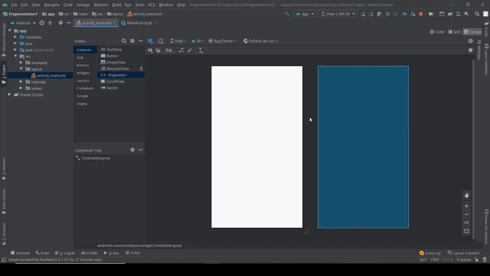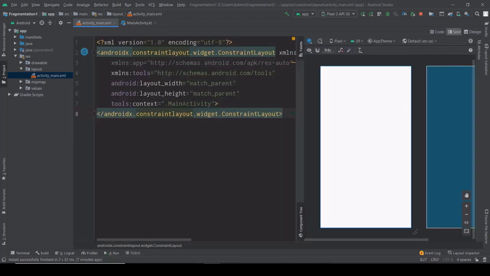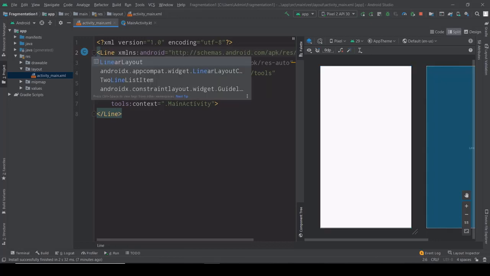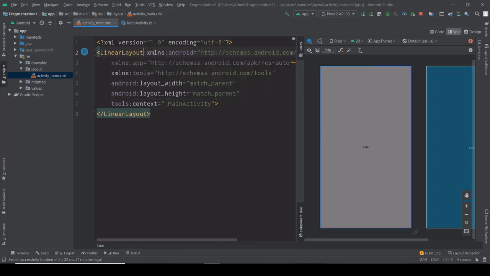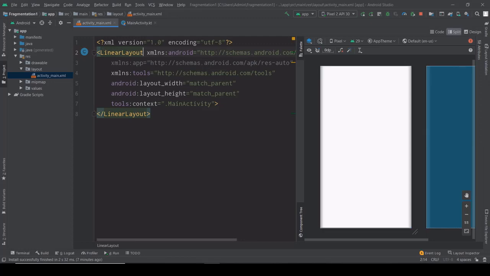This is my basic activity, and now I'm going to integrate my fragments. My activity has a constraint layout, so first of all I'm going to change my constraint layout to a linear layout. You only have to implement the linear layout. Whatever layout you require as per your design, you can choose it.